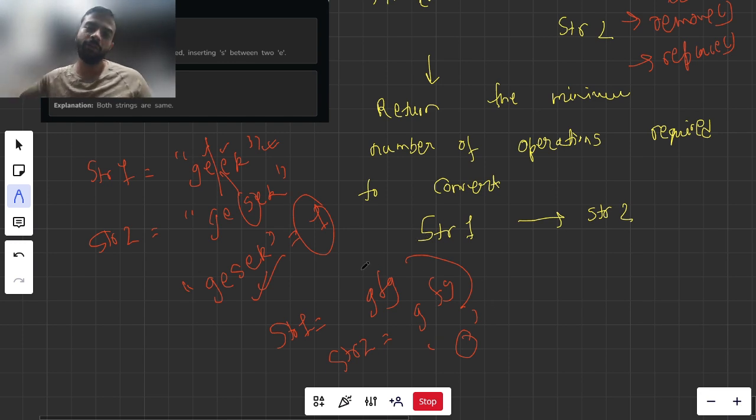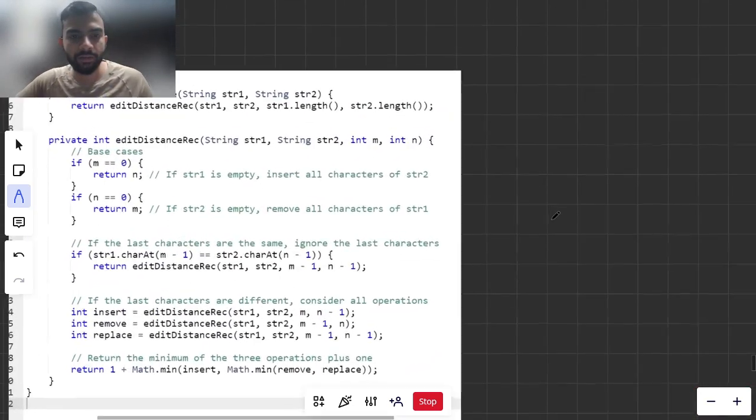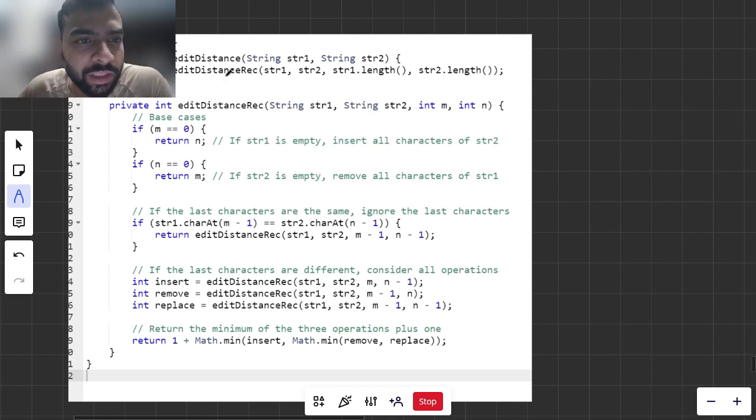So how are we going to solve this? We are going to use the concept of recursion, okay, and try to solve this particular problem. So let us quickly check the solution. We'll have a function for the edit distance required. We'll have two strings and the sizes of the two strings. First we check whether the first string is empty, then insert all the characters of str2, so we return n. If string 2 is empty, then we remove all the characters of str1, okay. So m and n are basically helping as counters, okay.